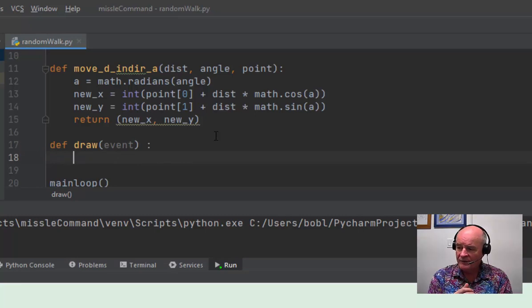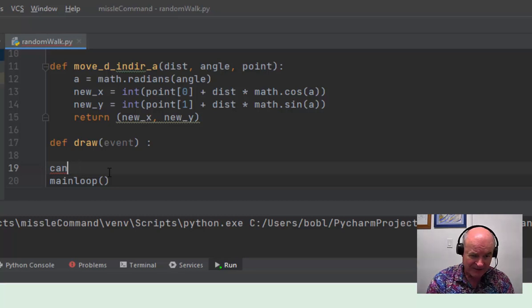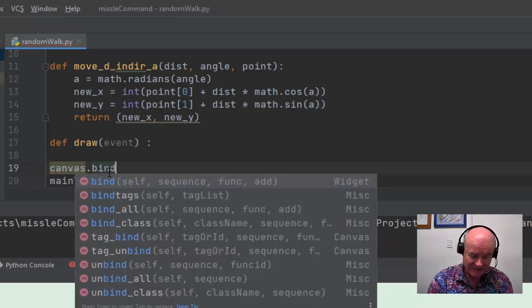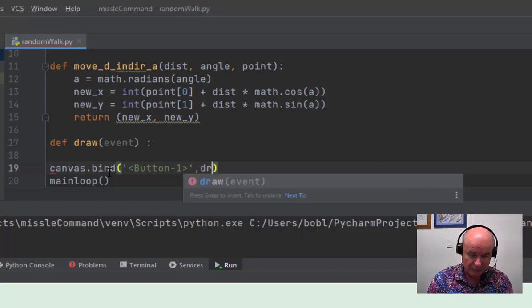What I'm going to do is, from the event, which is me clicking in the window here, it's going to call the function draw. And I'll show you how I do that. I do that by saying canvas dot bind. Okay, and so now I'm going to bind button 1, and I need square brackets, or angle brackets, around the button 1. So bind button 1 to the function draw.